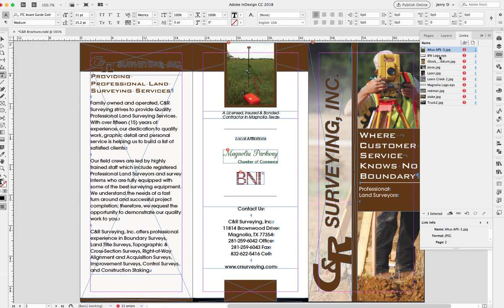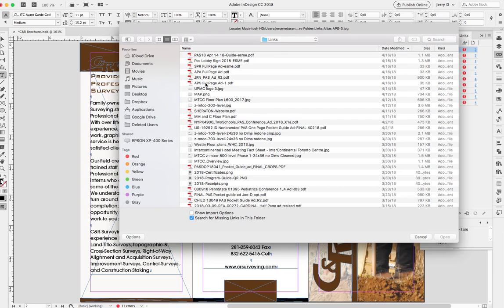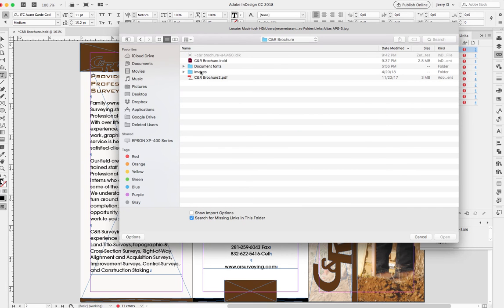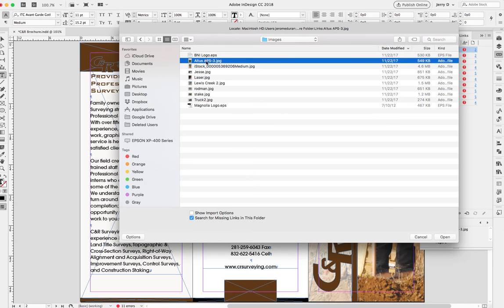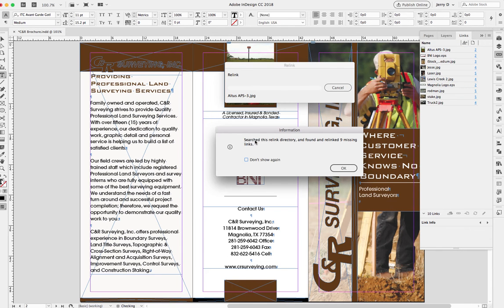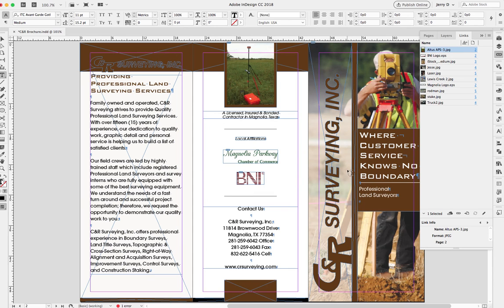Now we're going to navigate our way to the folder where those images are. It says Images, and the image we're looking for is Altus APS-3.jpg. Here it is right here. I click on this and say Open, and InDesign is going to notice that there are more missing images in that same folder, so it's going to automatically update them. Now all we have is one more error left.